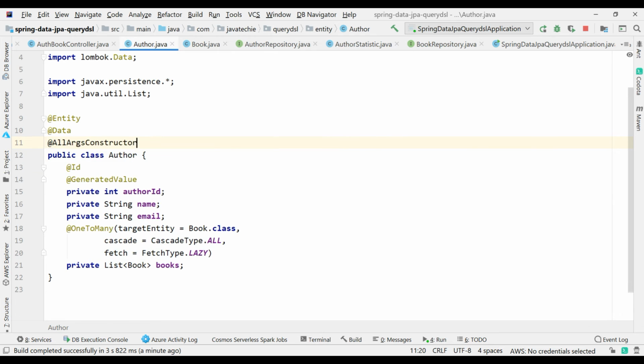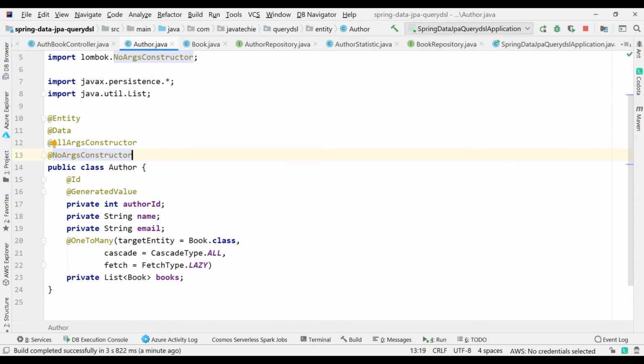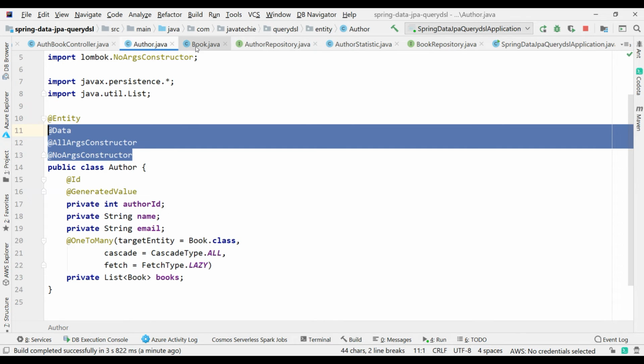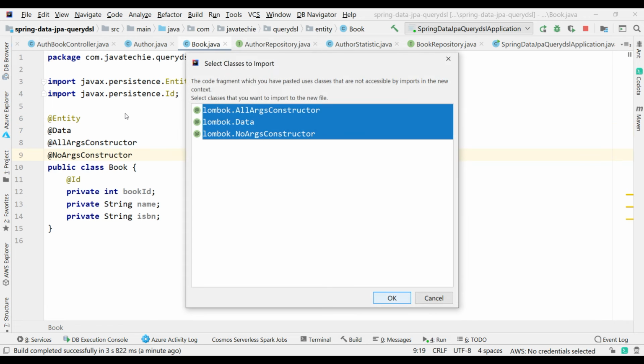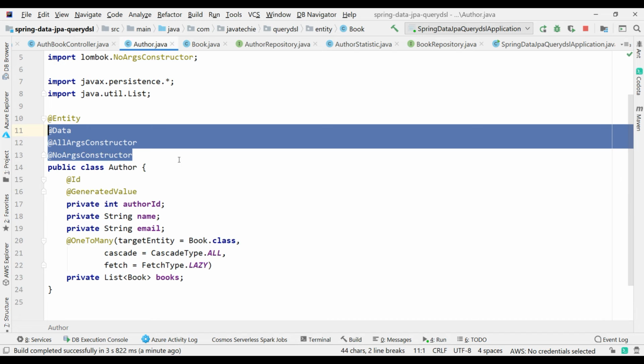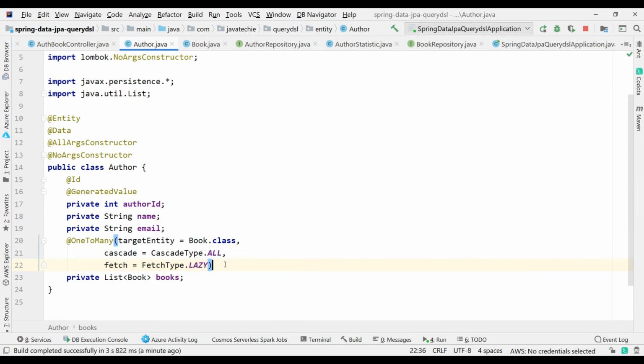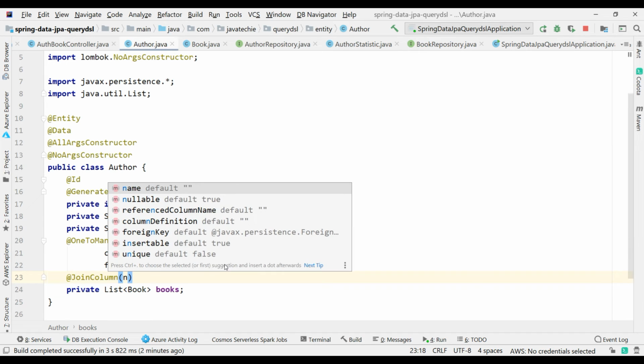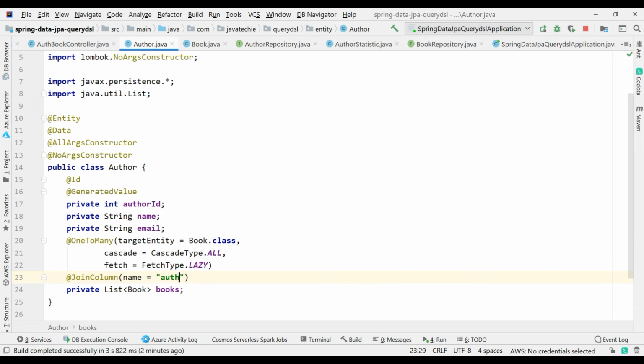Okay, add all argument constructor, add no argument constructor. Then all these three I need to add in book also. Go to the book entity and then let's add this annotation. Also, if you go and check in author, we provided one to many, but we didn't specify the join column, right? So we just need to provide the name of the join column. I'll give author_id. Then you can provide the referenced column name, which is this author ID. Fine. So we must specify this join column.